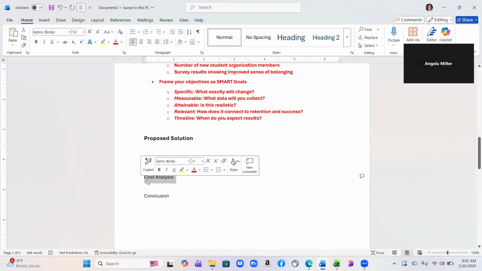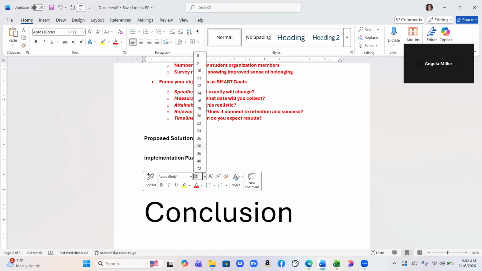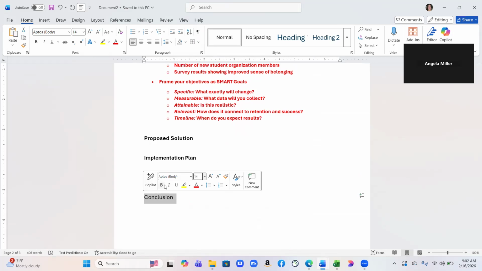Cost analysis is another secondary. So that is 13 and bold. And then my conclusion is a main heading. So that is going to be 14-point and bold. Now, if you were to do any additional subheadings underneath implementation plan and cost analysis, those would be 12-point font and bold. Okay. All right.